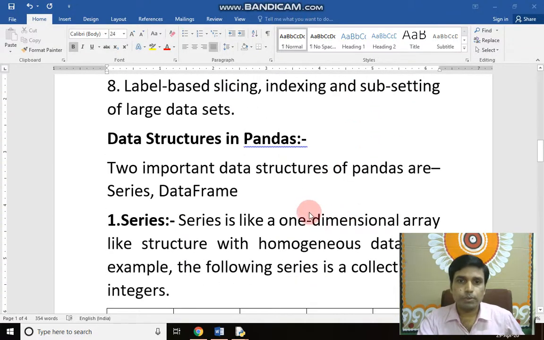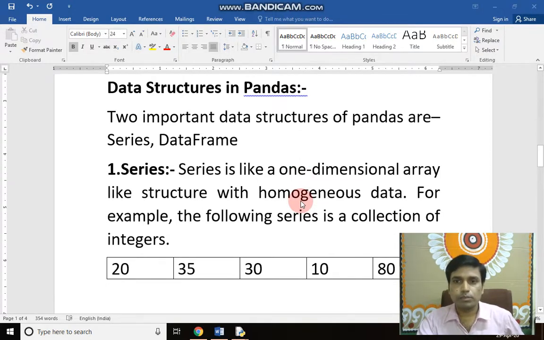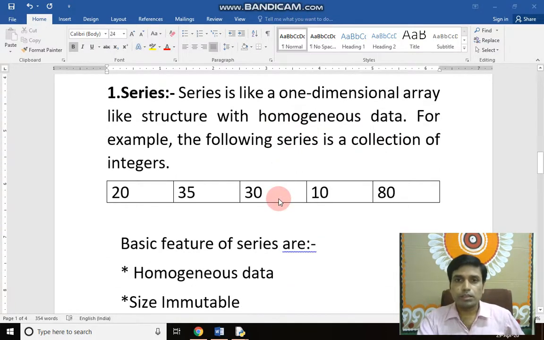Let's come to Pandas data structures. What are the data structures in Pandas? There are two types of data structures in Pandas. First one is Series, second one is DataFrame. Series, you can say, is the same set of data. Series is like a one-dimensional array-like structure with homogeneous data. For example, given is a series of integers.